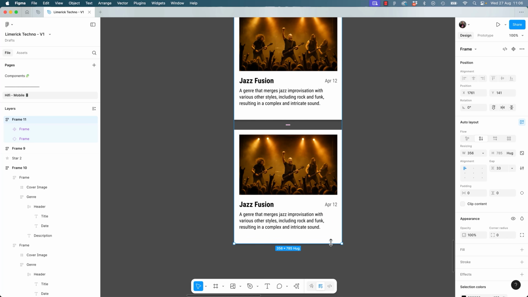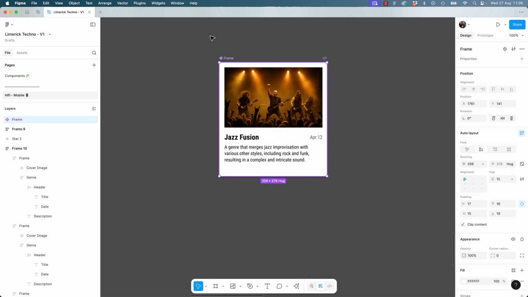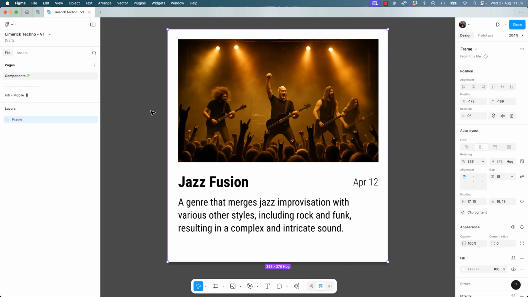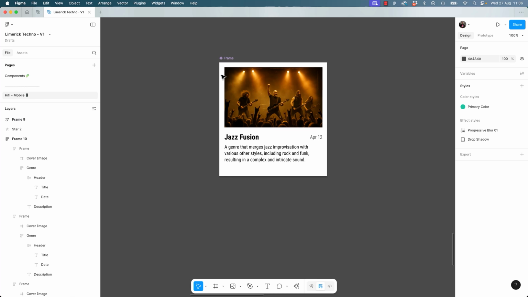I select them both and I make them Shift A into auto layout. Actually, the duplicate thing, remember that was down here? It's gone. It's ready to go. Okay, so it'll work with a main component. But I'm going to undo this. We should put it on our components page, and put it in here. Okay, and then back at my other page, my Hi-Fi mobile.